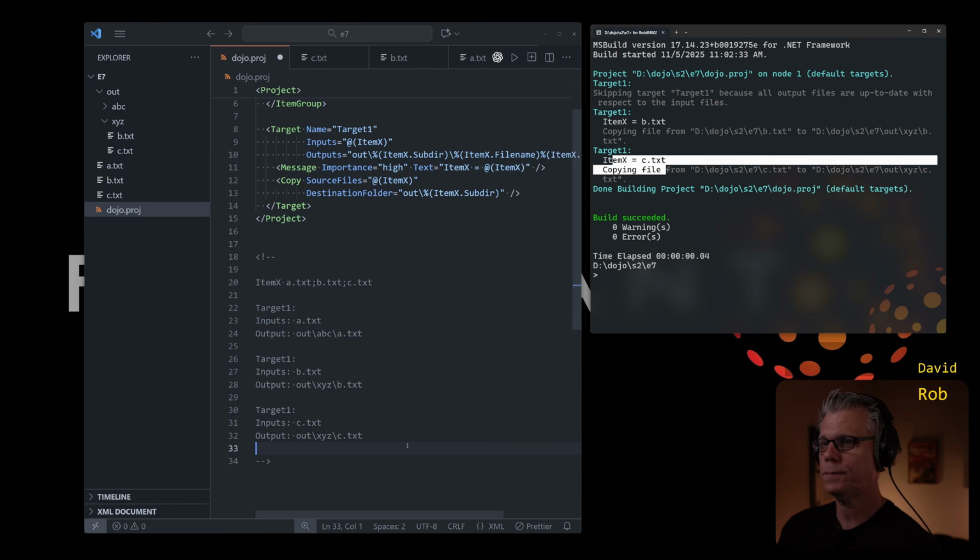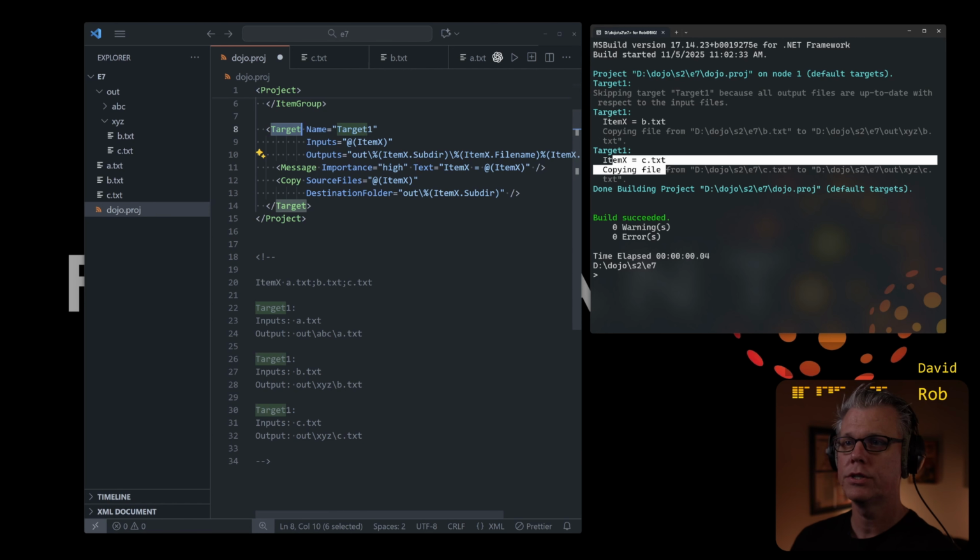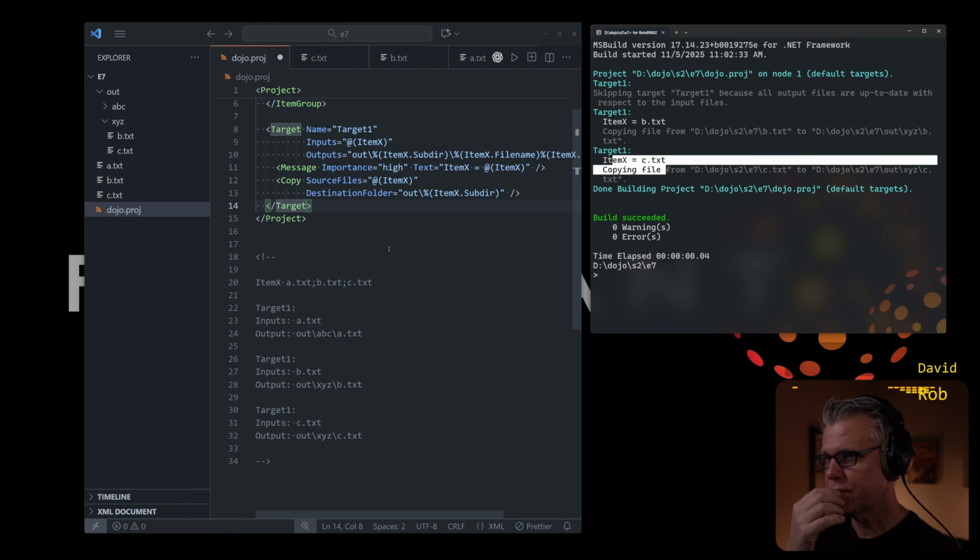Now, the downside of the way that we're doing this by doing batching on our outputs is that we are causing our target to batch. So it's doing one at a time, right? So a.text is being evaluated and done, b.text is being evaluated and done, c.text is being evaluated and done, all individually, right? In this case, that works fine because we're copying one file at a time.